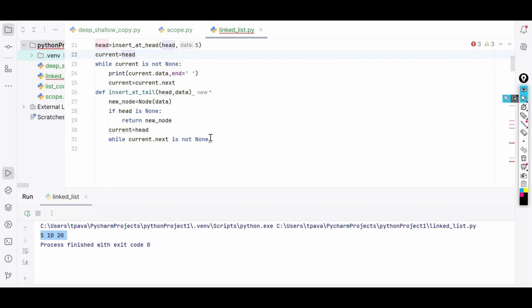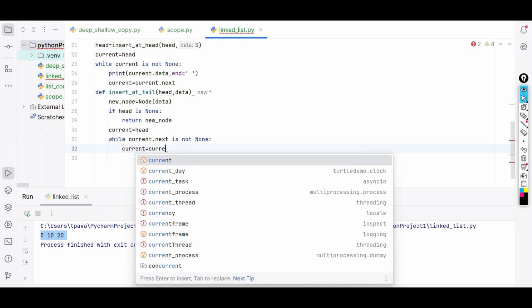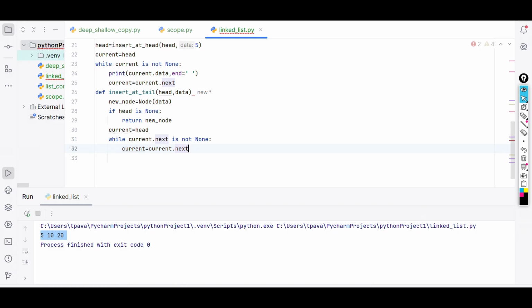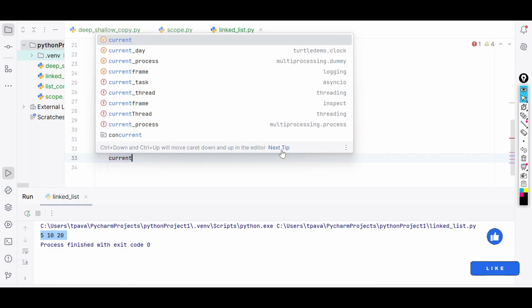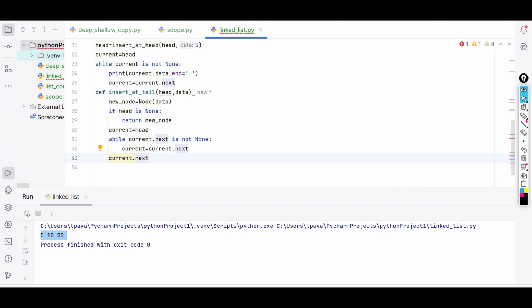In this loop, what are we going to do? Current is equal to current.next. We'll go to the next loop. And here, current.next, when that condition becomes false, then we will store current.next equal to the new node.